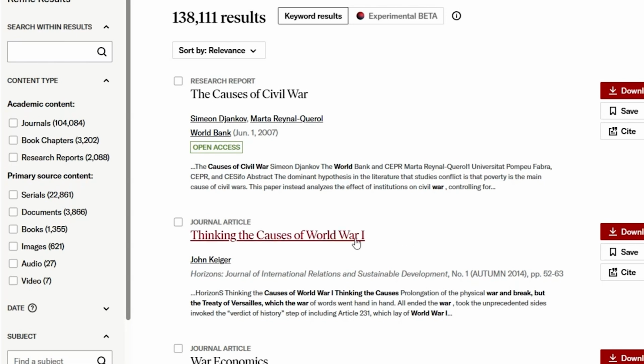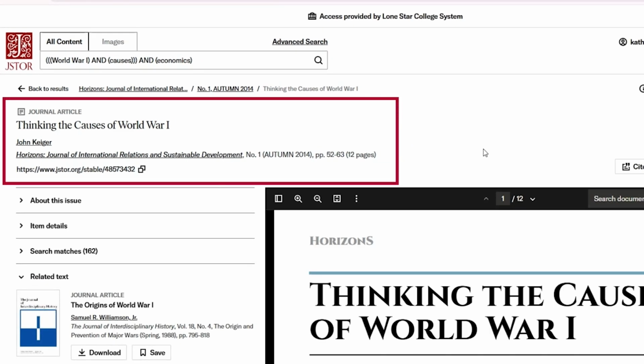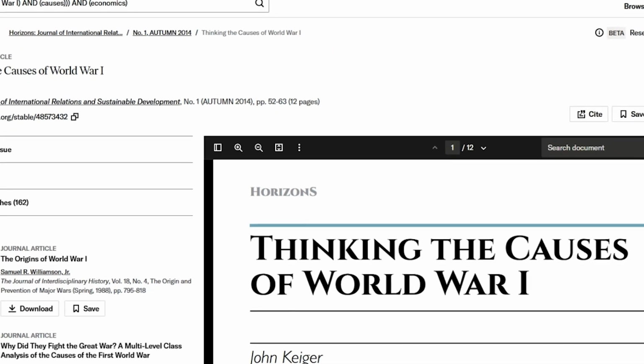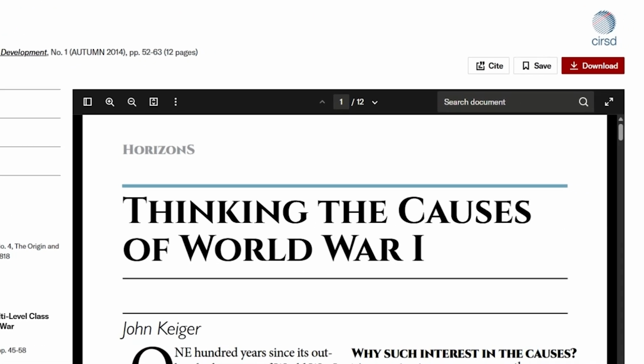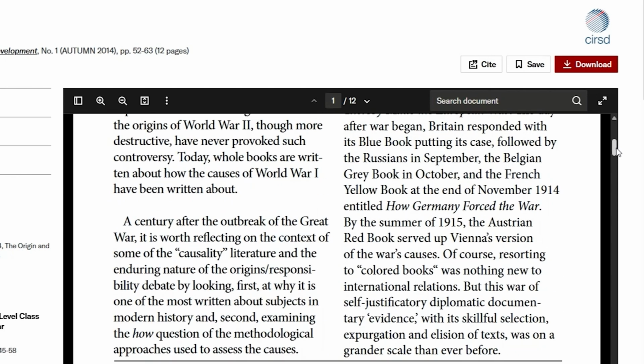Select the title of an article to see more information. The article record will include information about where the article was published, including the journal or book that it came from. The full text of the article opens on the right side of the page in the document view. You can scroll or click through the pages of the article.